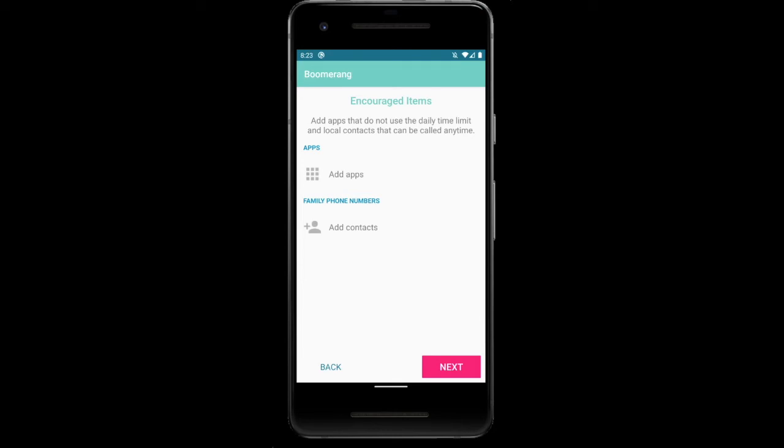Also, since this is a smartphone, I can actually add contacts, so numbers that I can call anytime. And again, you can edit these numbers after the fact via parent mode. All right, tap on next.